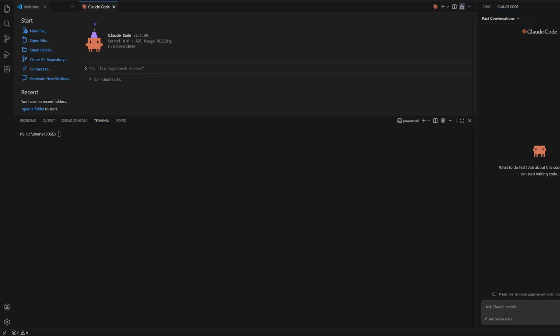Start by creating a project folder. Open your terminal and type the command mkdir claude_testgen to create a new directory. After that, navigate into this directory by entering cd claude_testgen. It is important to ensure that you are in the correct folder before proceeding to the next step.